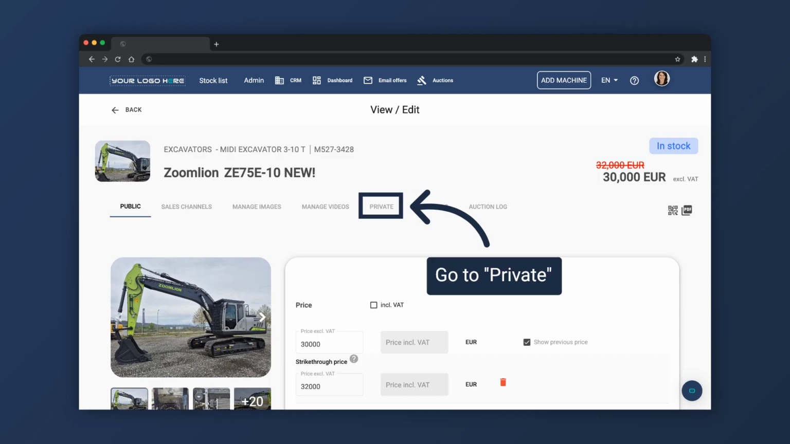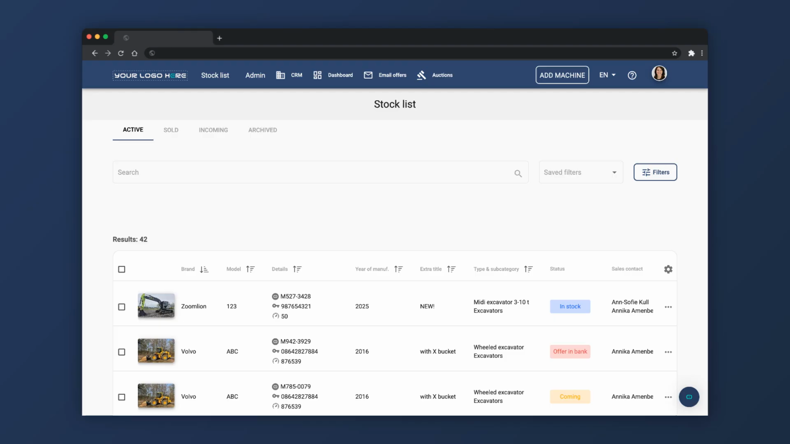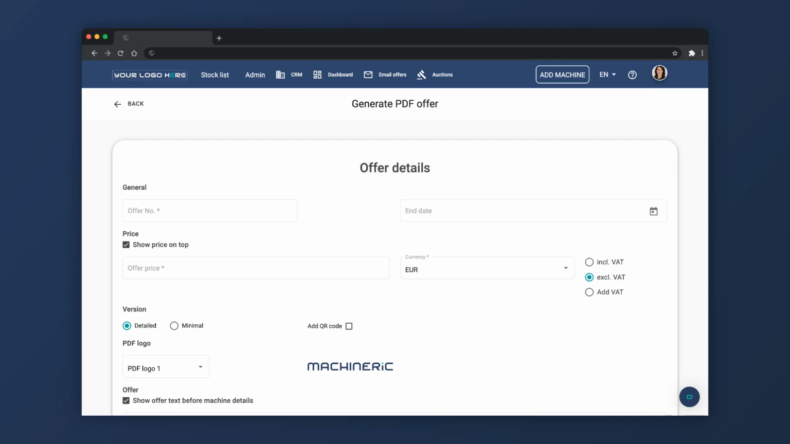Go to the Private section in the Machine Details overview. Scroll to the bottom to upload documents specific to this machine, such as inspection reports. To create an offer, go to your stock list, locate the machine you wish to include in the offer. Then click the three-dot menu. Click Generate PDF Offer. You can now personalize the offer details.